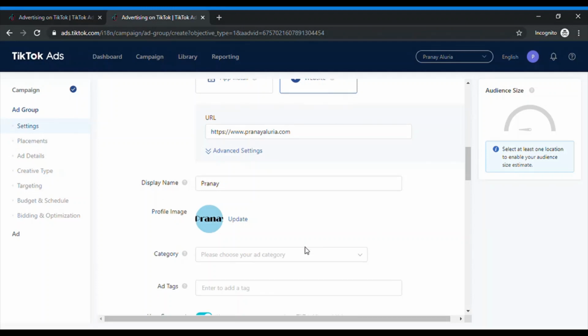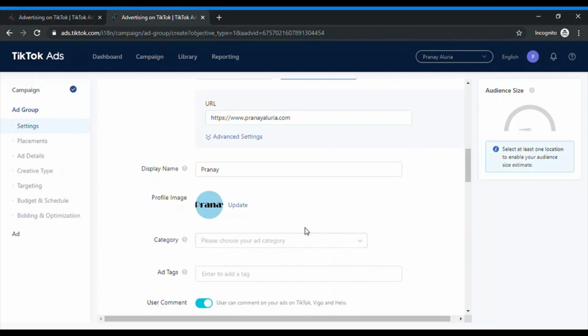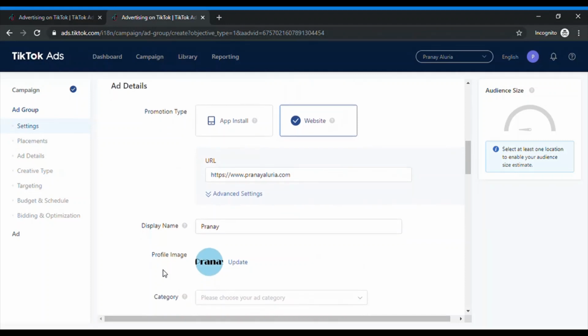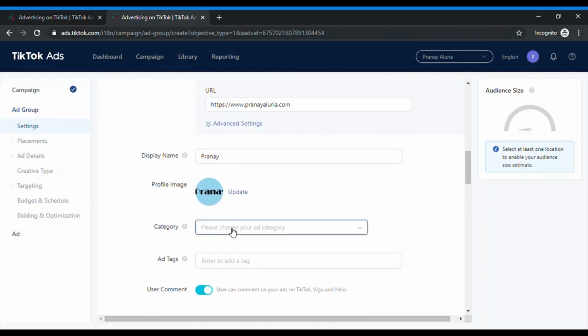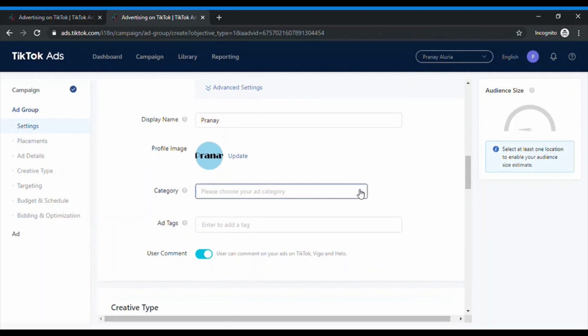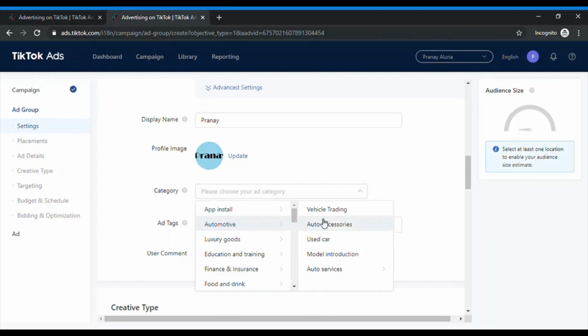Yeah, okay. So now after we have put the profile image, we have put the link, now comes the category. Category is very effective while running the TikTok ads so that you can choose your category in which segment you want to target people and run your TikTok ads and get the maximum out of it. Let's say if you are an automotive company and you want to sell auto accessories, used cars, so these are the segments which you can use.